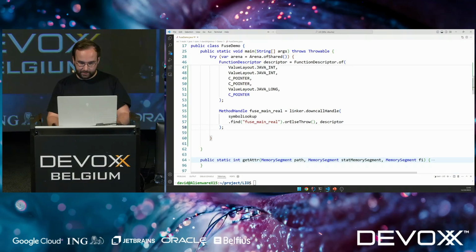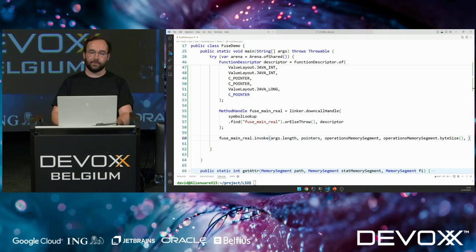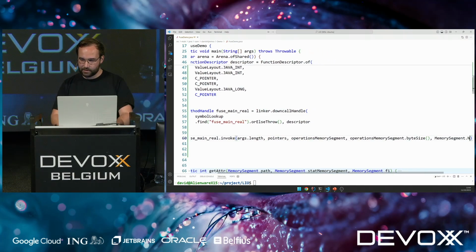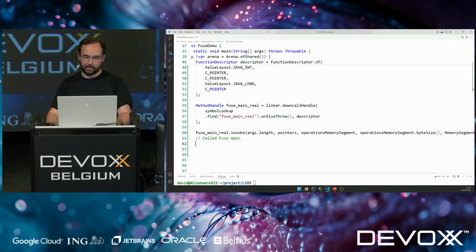The next thing that's left to do is to just invoke that method. So I'm going to say fuseMainReal.invoke, and then I'm just going to pass it the arguments that it needs. So the arguments.length, a pointer to those arguments inside that string array, then the operations memory segment that I'm going to create in a bit, and then the operations memory segment byteSize, because it needs to know how long the previous pointer was, and then a memory segment of 0, because that parameter isn't really needed. So from this point on, we actually called that fuseMain method.